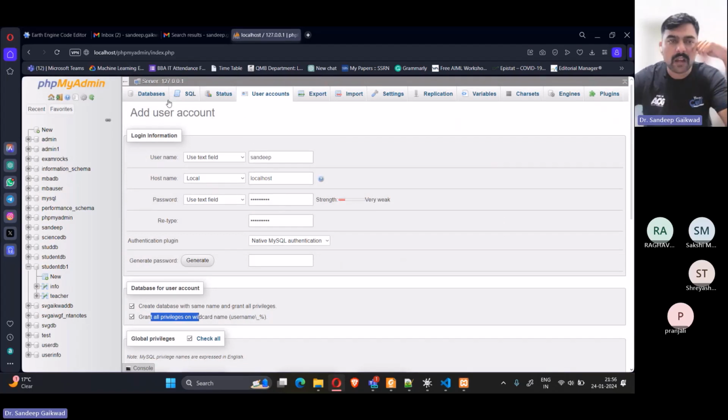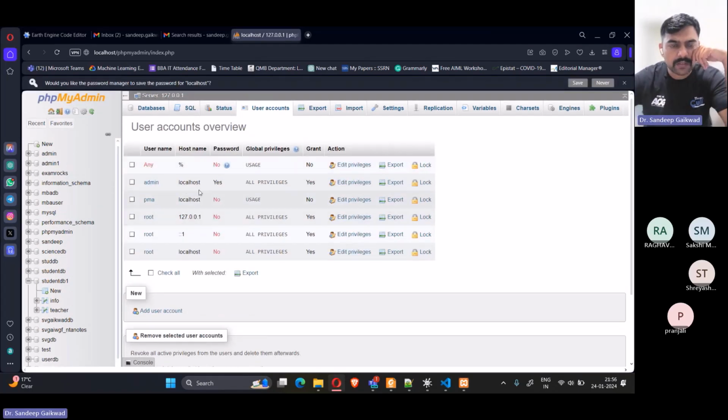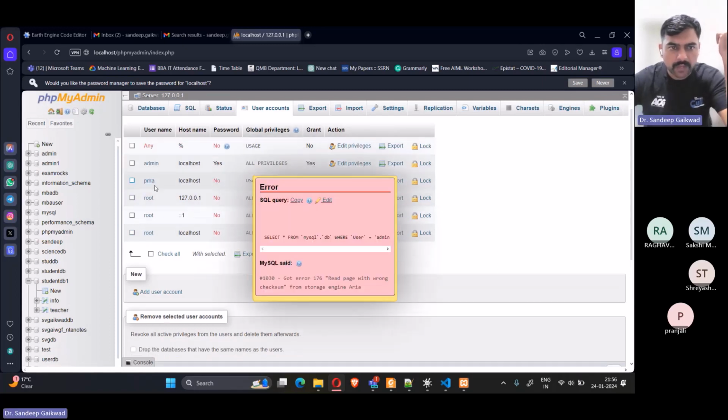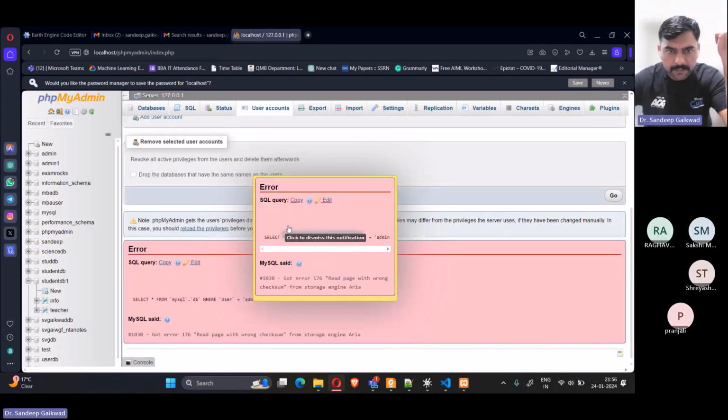By default, I have added users in the database, right? I have an admin user, I have a root user. Okay, so I hope admin is there, right? Okay, all right.